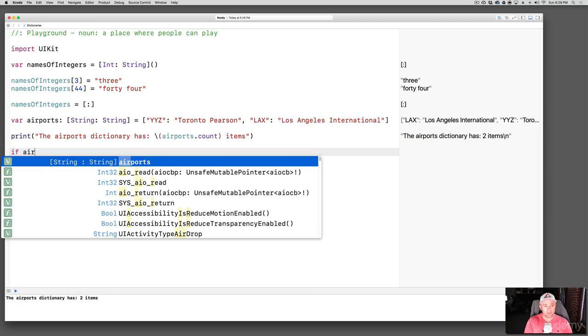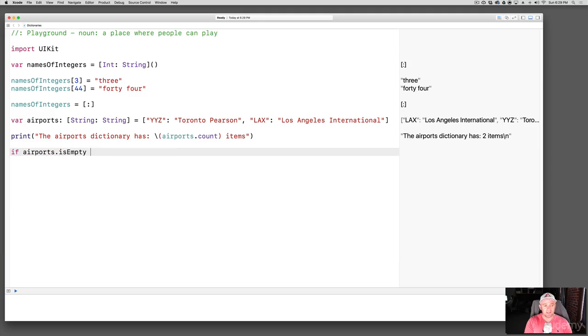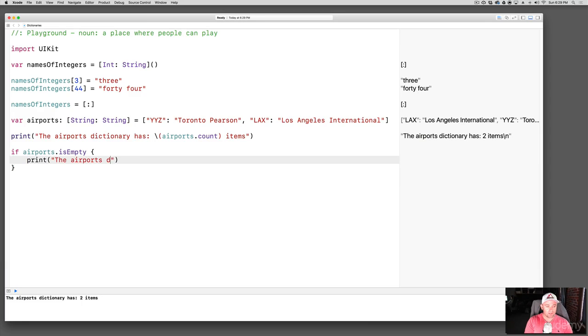If airports dot is empty, you can see if it's empty or not. And we can print the airports dictionary is empty. Okay, so you can check if it's empty with the simple little command.